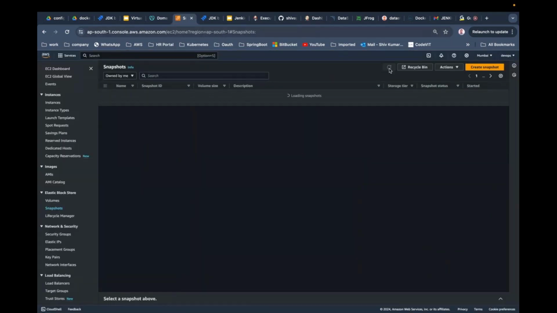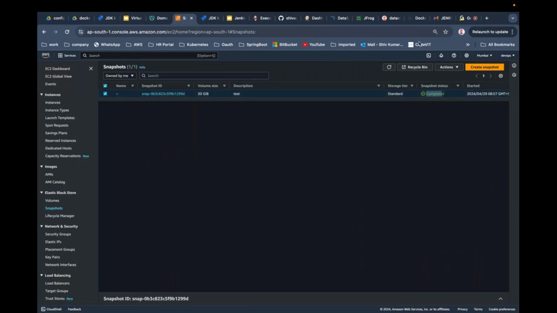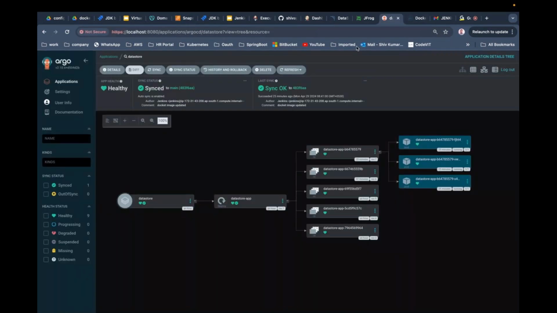Now you can see the completed status, right? Creating this snapshot is really useful if any problem appears with the existing Jenkins machine. That snapshot is used to restore it. We have done the entire project. This is the project we have done as part of Jenkins.